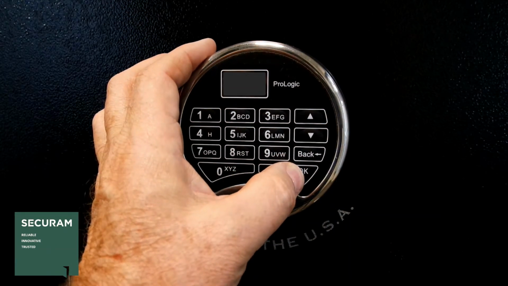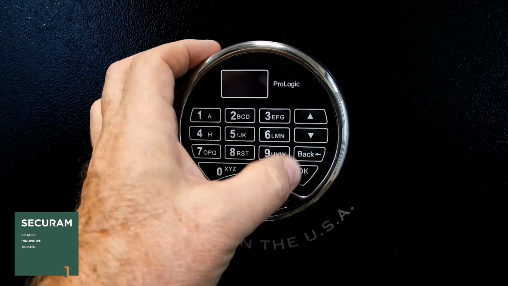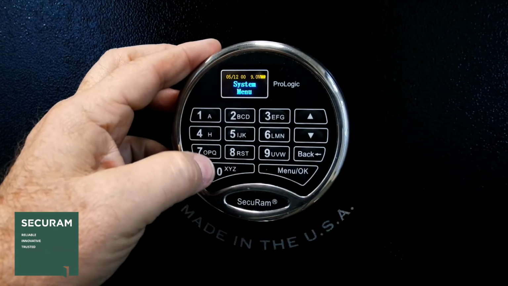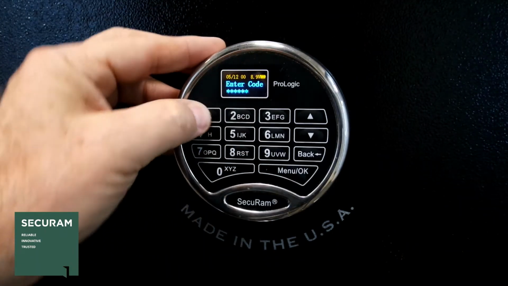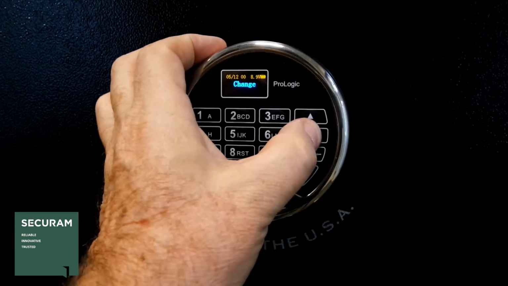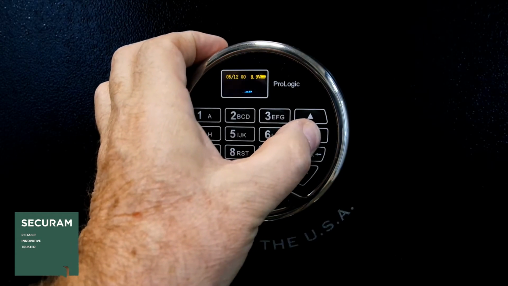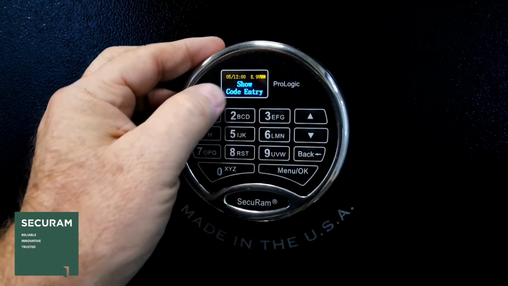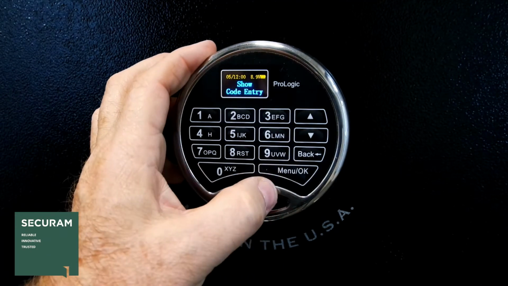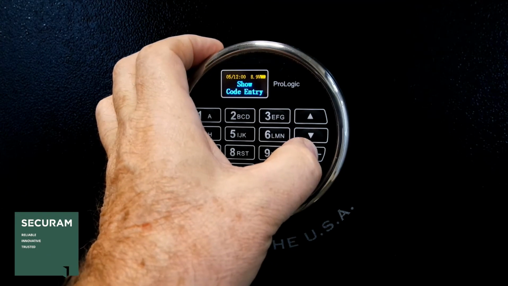If you didn't want to have obfuscate code entry, it wasn't important to you, you could simply go back into the menu system and turn that off again. So I'll go back in and scroll down to obfuscate. And now it says show code entry. Press OK. And then back.